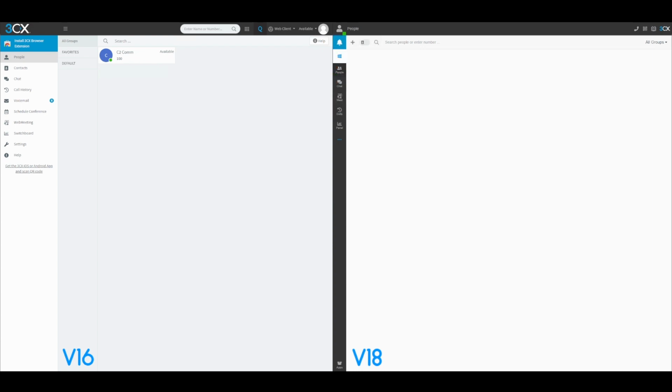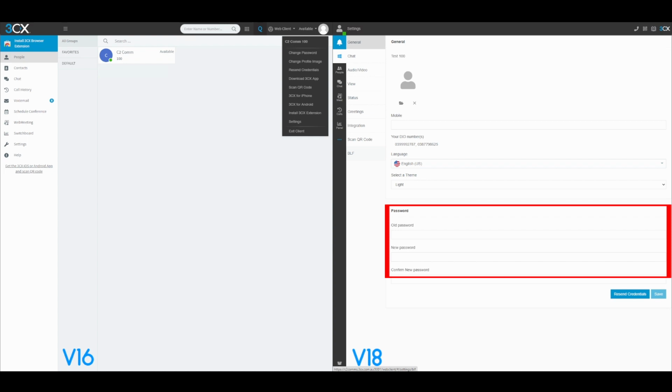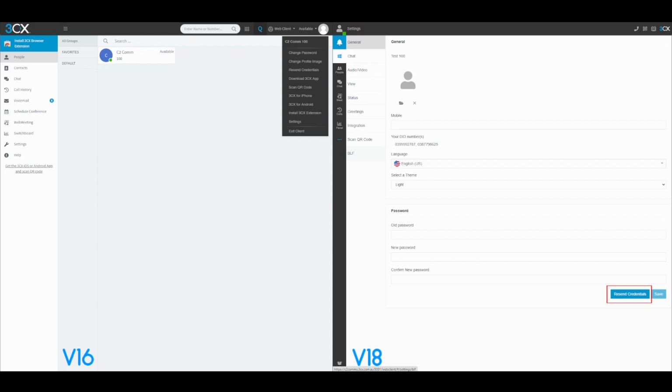Another thing you will notice is that the submenu under your extension icon has now been removed. These features have now been spread out into other sections and menus. Starting with the first three features listed, these have now been moved to the settings section. This is located here. In this general tab, you can now change your profile picture, update your login password, and resend your existing or new credentials.